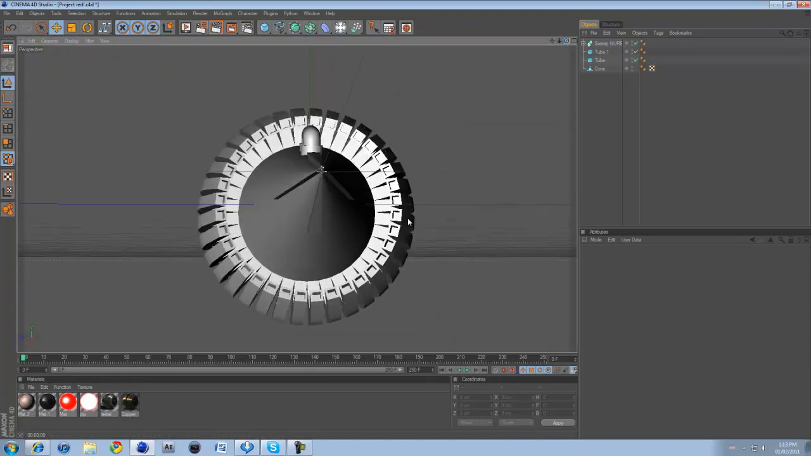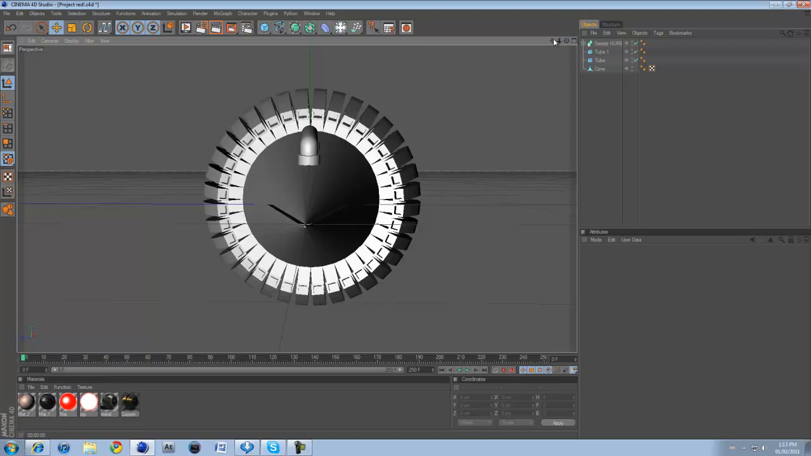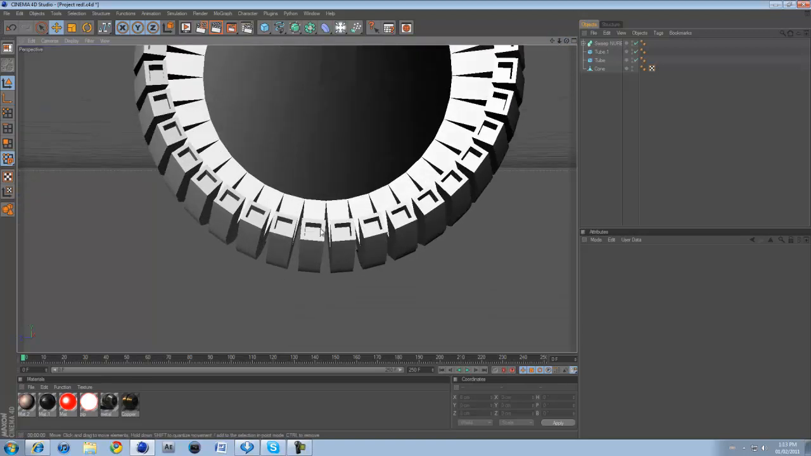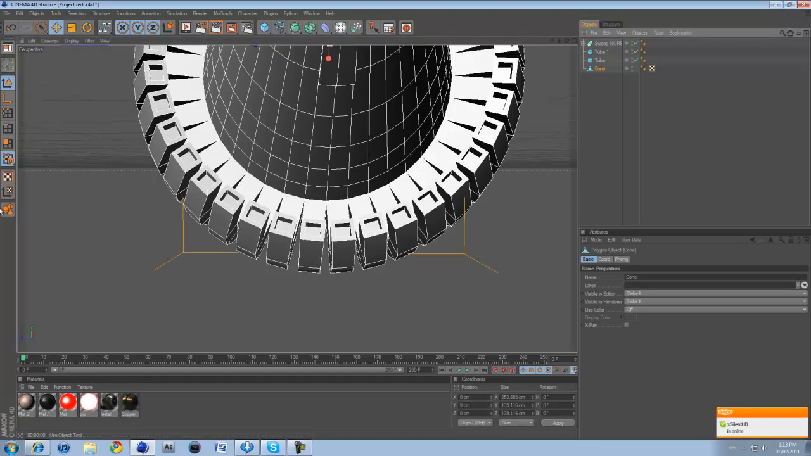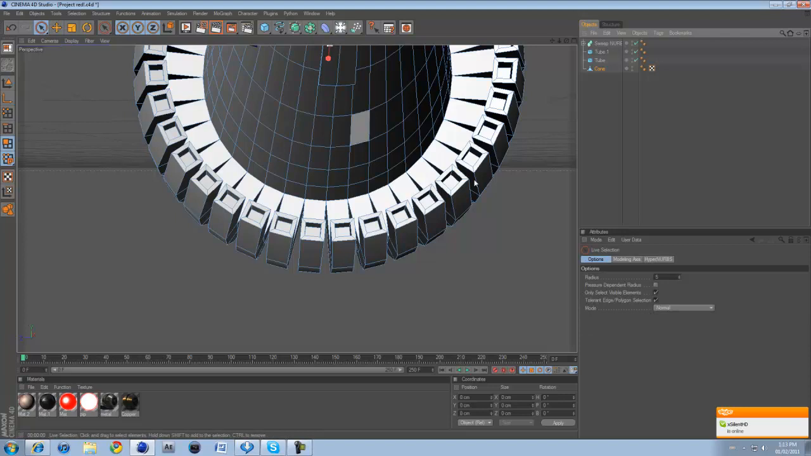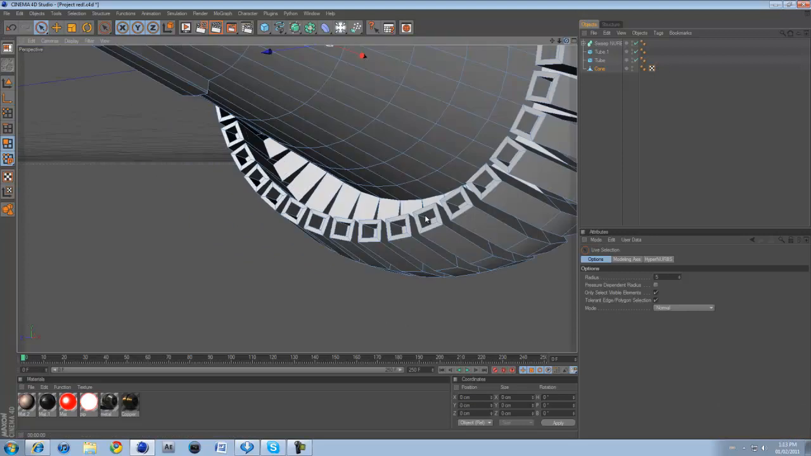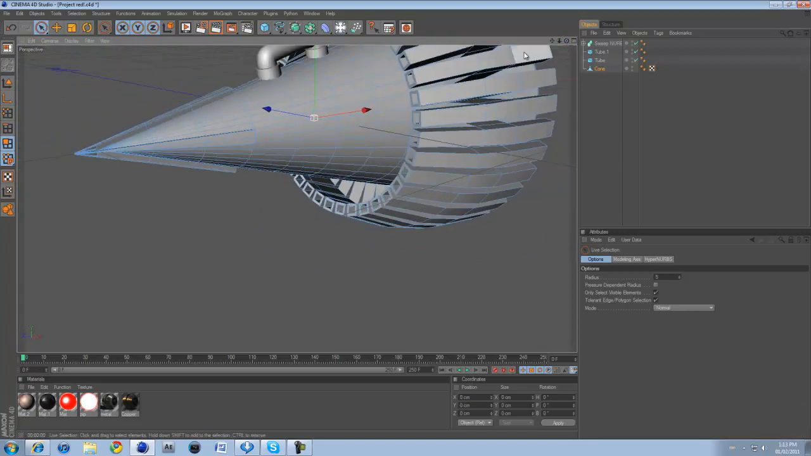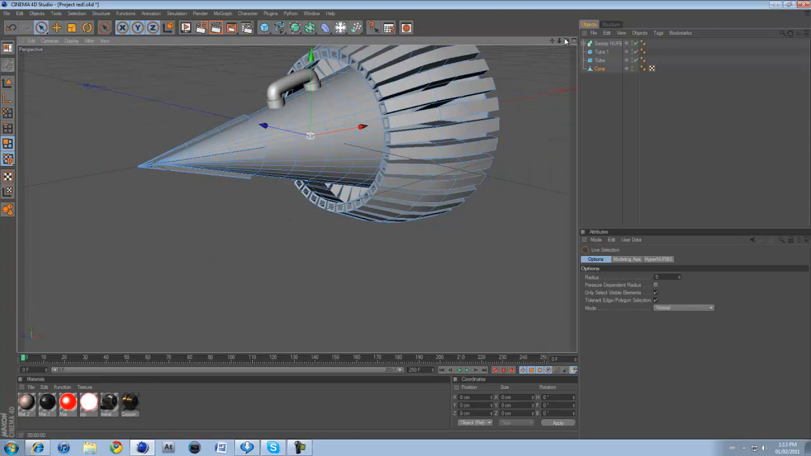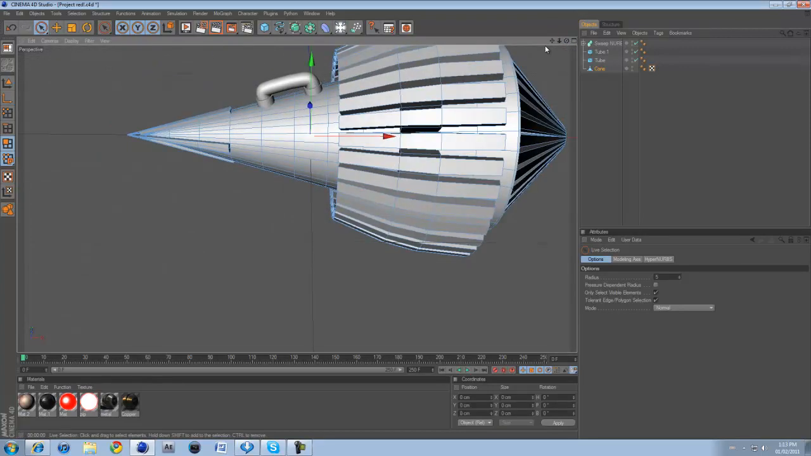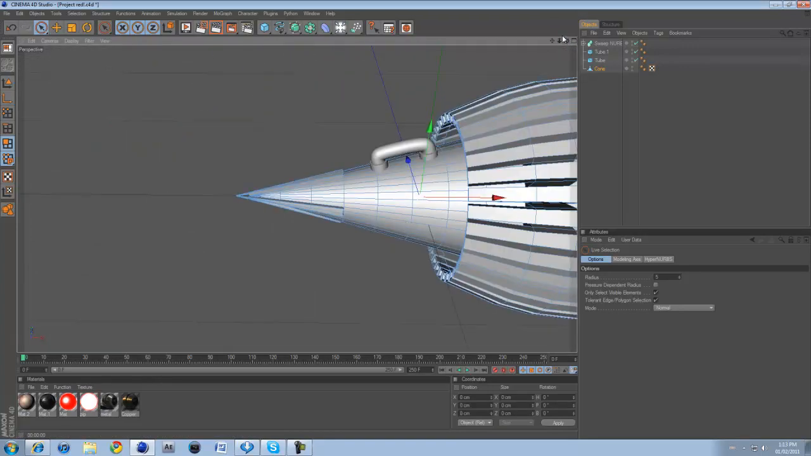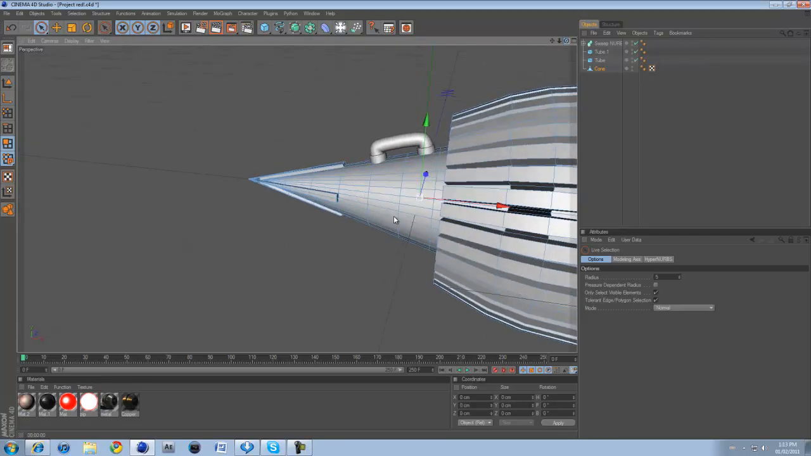Now, for the stand, I just deleted the bottom polygons by grabbing my cone, going into polygon mode, and selecting all the surfaces that I didn't want down here and deleting them, and then just made a stand. But right now I'm going to show you how to make the laser that this thing shoots.